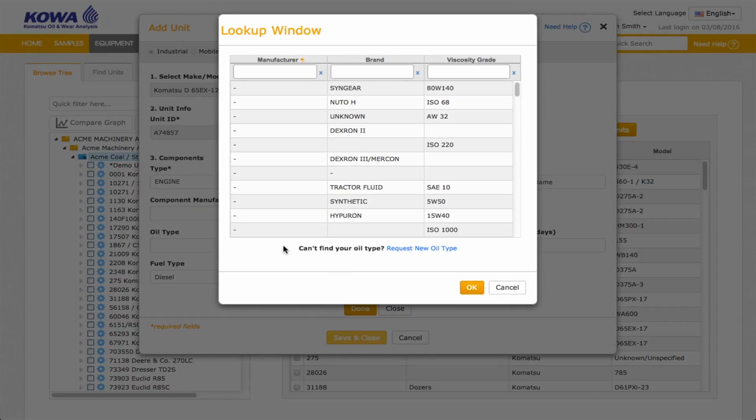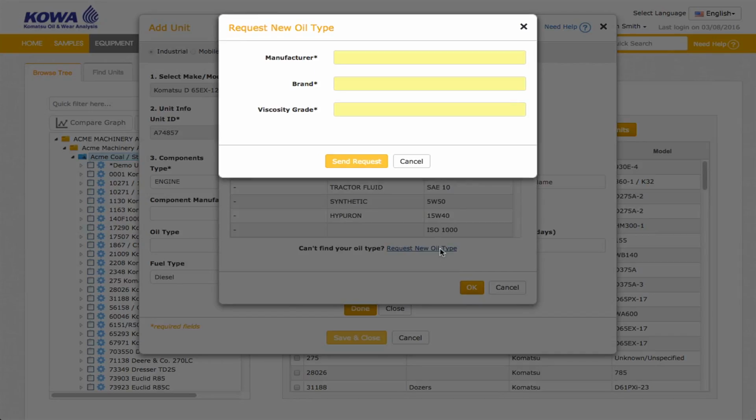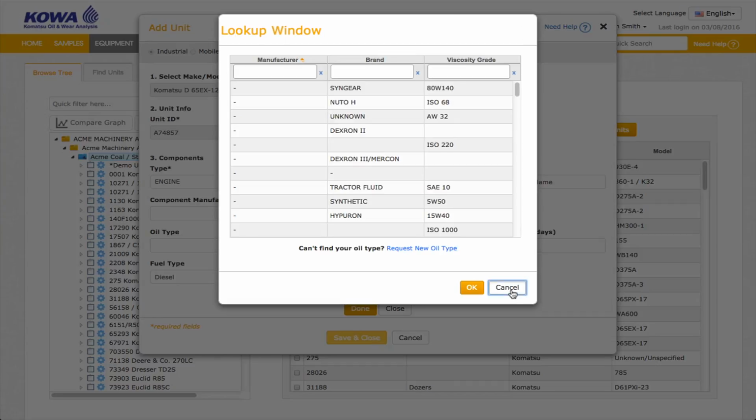If you don't see the lube that you need in the list, you can enter a new lube type to have that lube type added into the system. Like with the make and model request, you can then use this lube type immediately once you come back in and do a search. Lastly, click Done, then Save, and we've just saved an industrial unit.